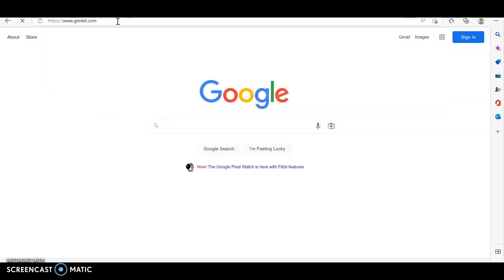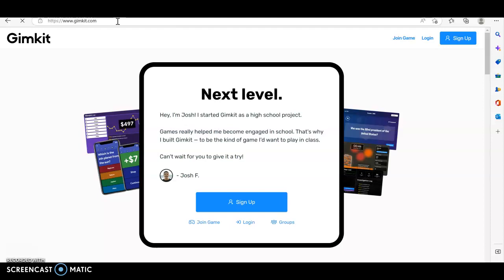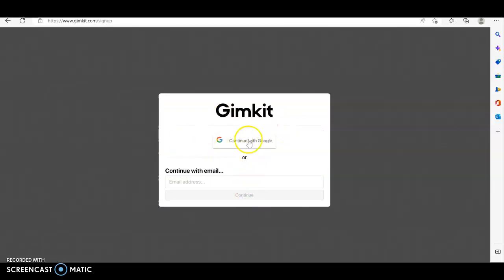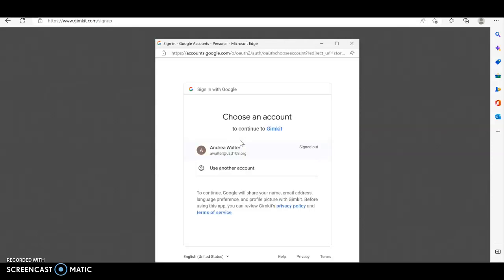Gimkit.com. This was actually created by a high school student who liked to be engaged and wanted to create something new that he could use to play in class as well as future students. This is free. To create an account, you just click sign up. You can continue with Google or just enter any other email address.